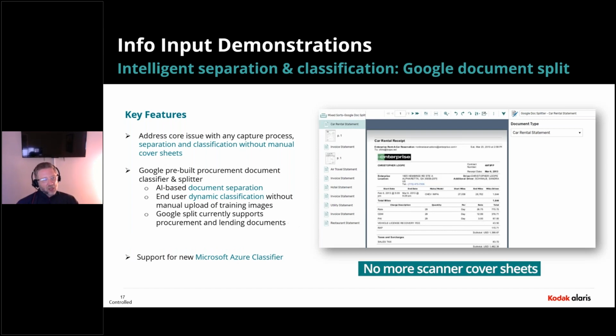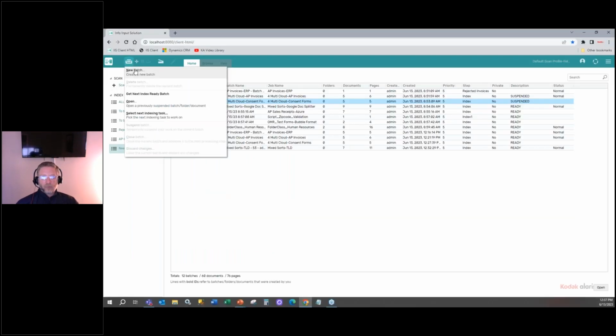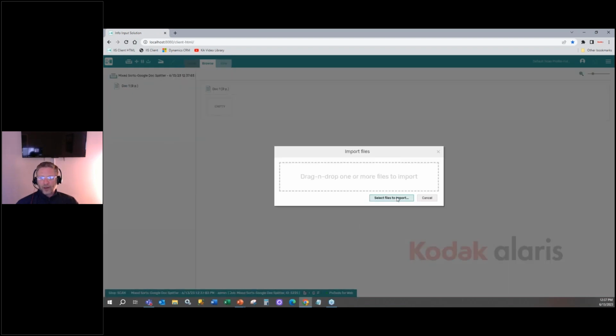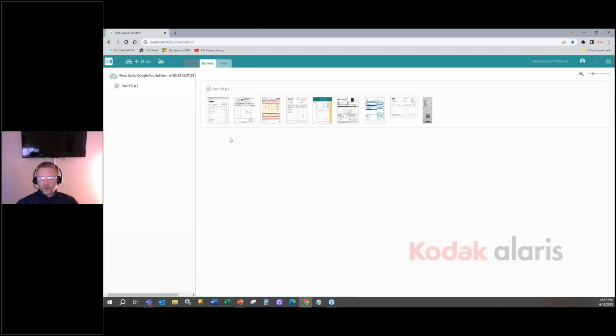Now in this use case, we're not extracting data. All we care about is, hey, separate and classify and tell us what it is. Okay, so we're gonna come in here. We're gonna come to our scan process and I'm gonna come into our Google Splitter and we're gonna grab a document. In this case, it's a 9-page document and there's different documents within it.